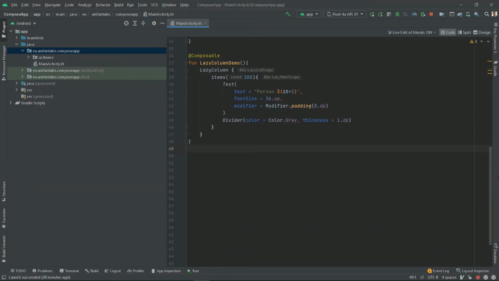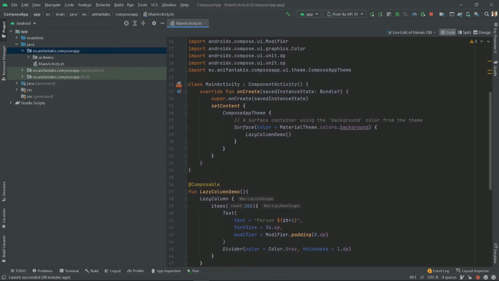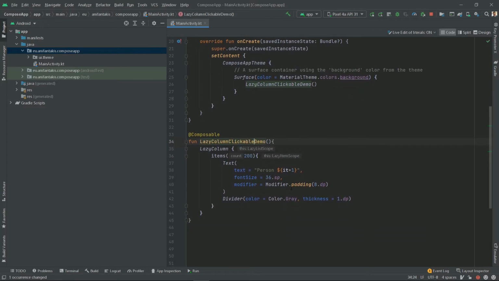Now, how good can a lazy column be whose items are not clickable? So in this part, we will make the lazy column's items clickable. Let's start with a small refactor. We will rename our function from lazy column demo to lazy column clickable demo.